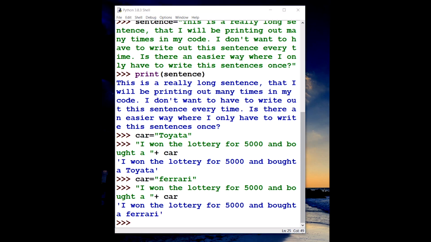We used the car variable in a sentence. After that, we reassigned the value to Ferrari and used it in a sentence again. Variables allow you to store and change information, which is an essential aspect of programming.